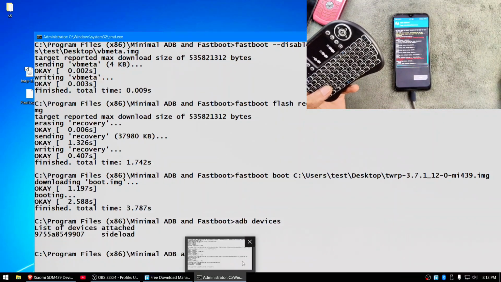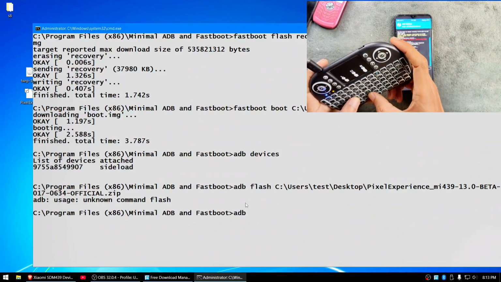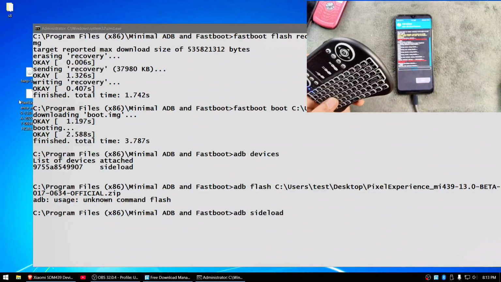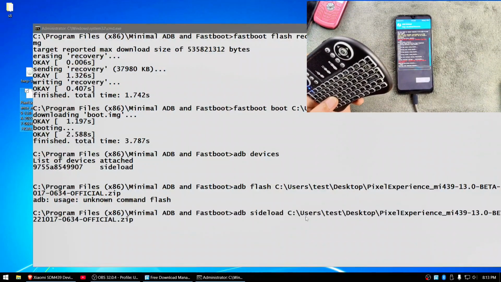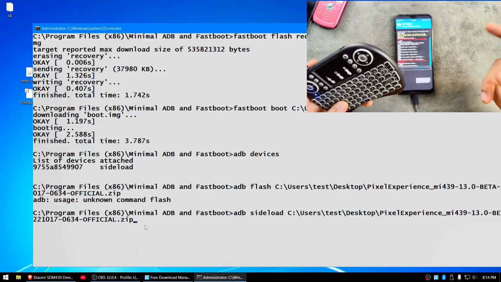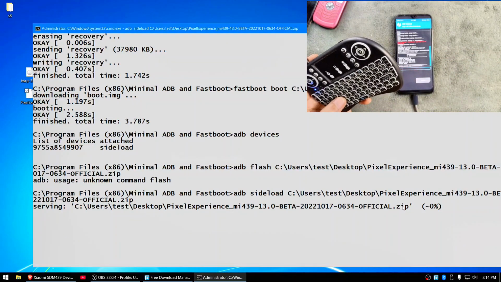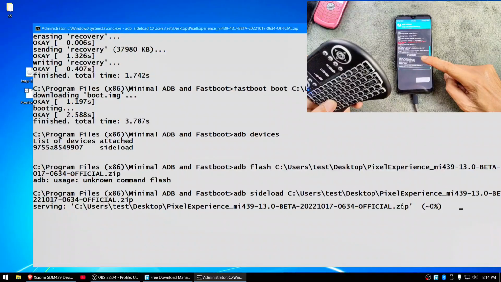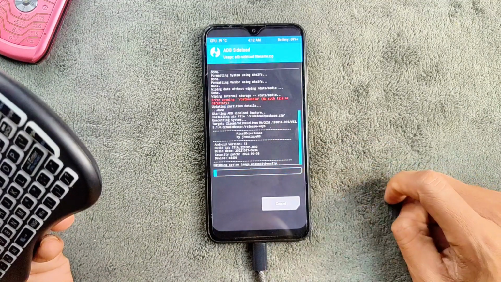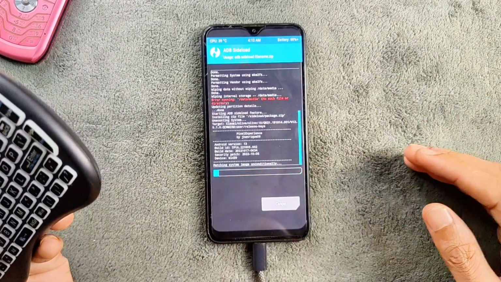So what we will do, we will flash the ROM. So to flash the ROM, we will write a command called ADB, then we will write sideload, and we will drag and drop the ROM. So drag and drop and press enter. It should start flashing the ROM. So as you can see here, the flashing is going on, and we can see the Android version and the build ID, build date, and few other things. So give it some time. It will take around 3 to 4 minutes to flash the ROM.